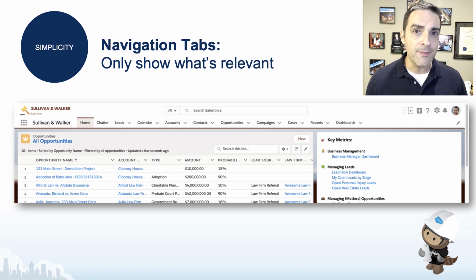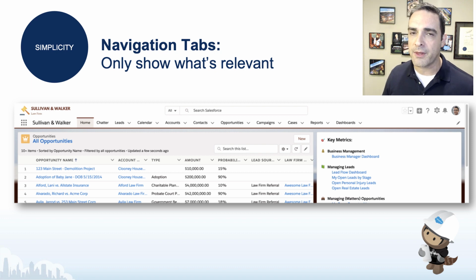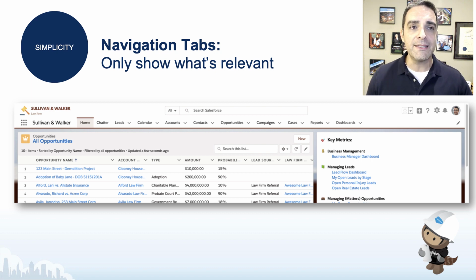So when you think about that, for example, about your marketing users who never will be looking at cases, will never be looking at opportunities, will never be looking at orders or quotes, go ahead and remove those tabs from their navigation. They should never be looking at it. It is complete clutter for them. So think about all of your users within your organization and then go into Salesforce.